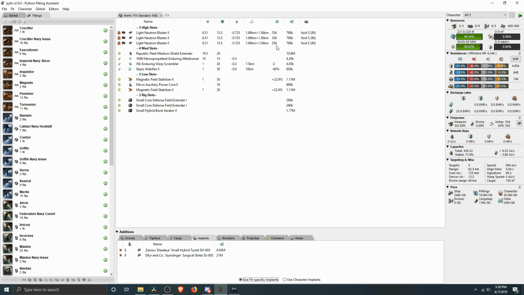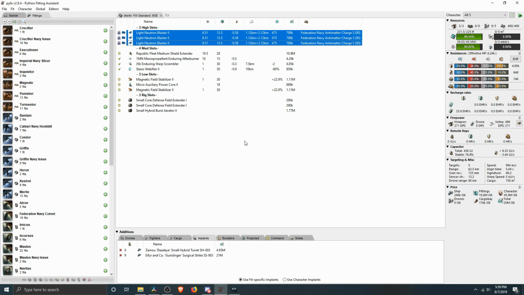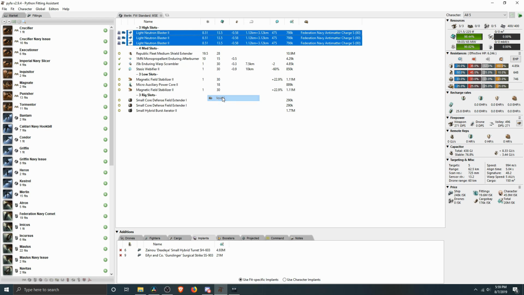Blasters hit very hard. We have good tracking. If I unload the Tech 2 ammo and I load faction, tracking's almost 500, which is not literally as good as it gets, but really, really good. As long as you're close up, you can see the range is real short, you're going to be applying most or all of your damage. You have null for long range, void for short range. Tracking falls some, but we get really just fantastic DPS.